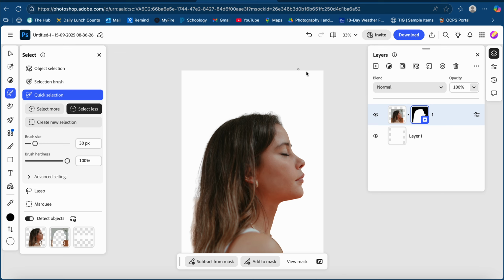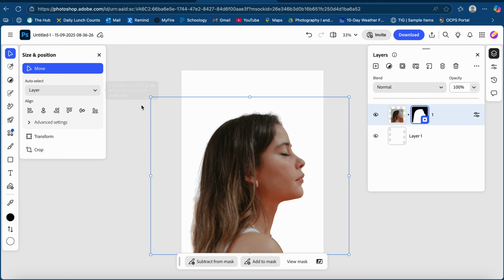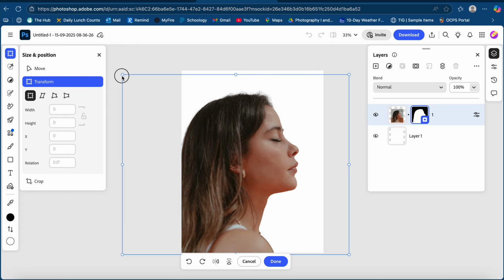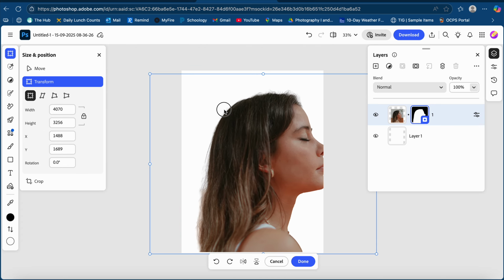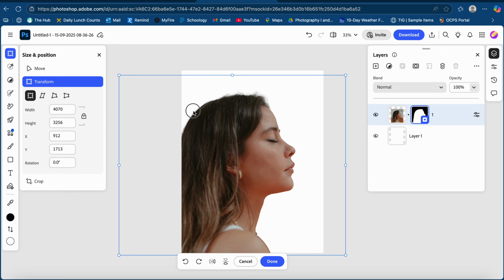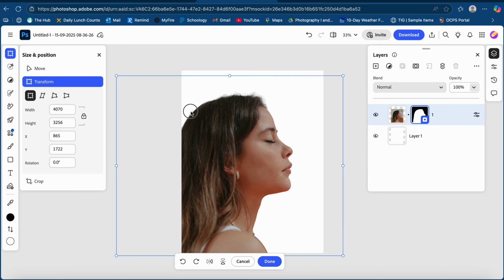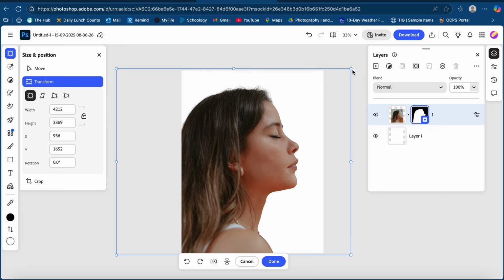Now that I've gotten rid of that background, I think I want to make her a little bit bigger. So I'm going to click on size and position, and I'm going to go ahead and pull this up a little bit bigger. You can have her coming off the page. You can have her centered. Okay, I'm going to go kind of more rule of thirds here. Bring her off the page a bit. Okay. All right. I like that placement for her. Okay, I think that's a good placement.